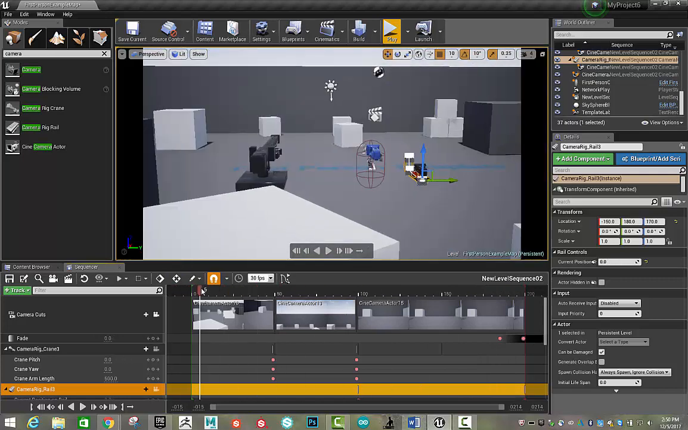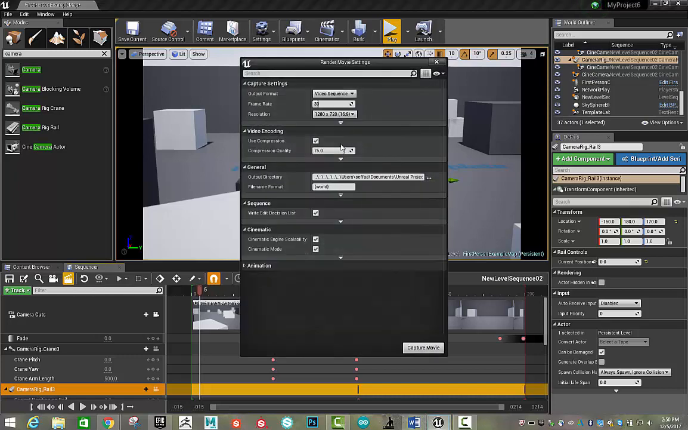Excellent. All right, so how do we record video? Well, one easy way to record video is just to click render this movie. You can set up the video sequence, your resolution, and also your output directory. Give it a name. So you can do that.